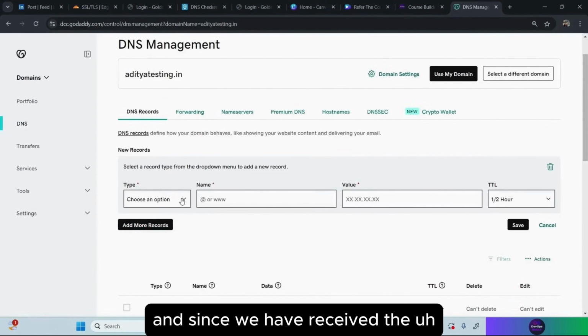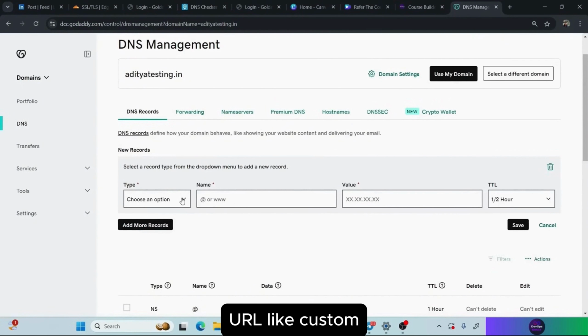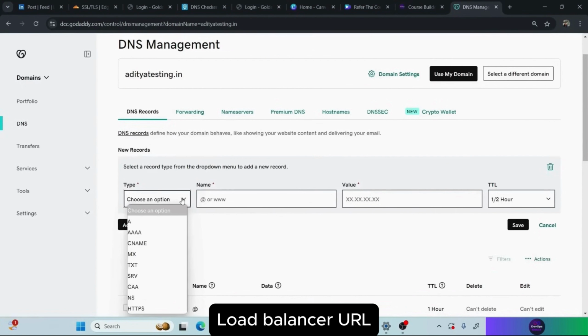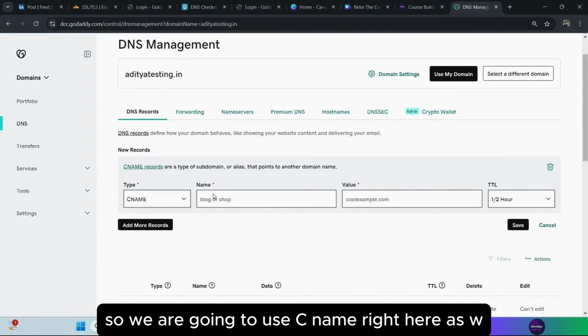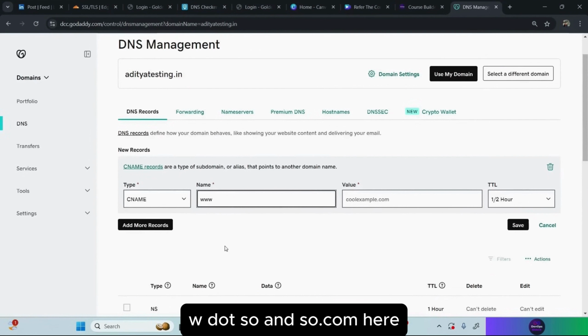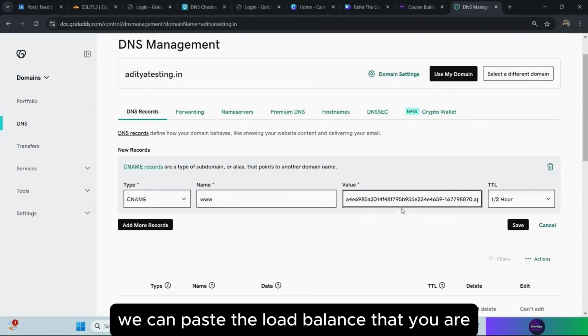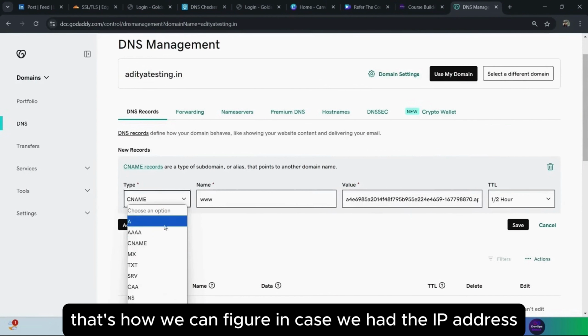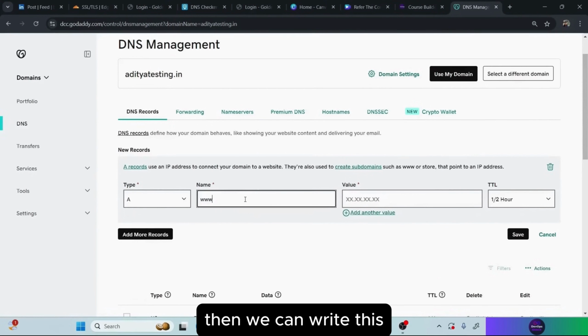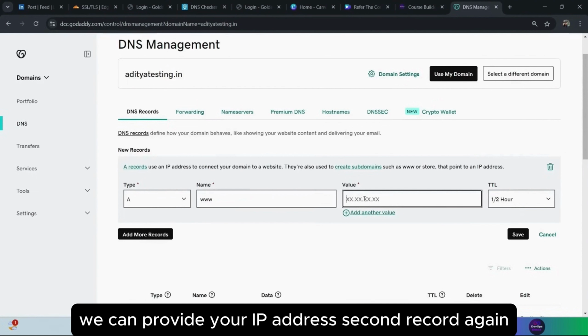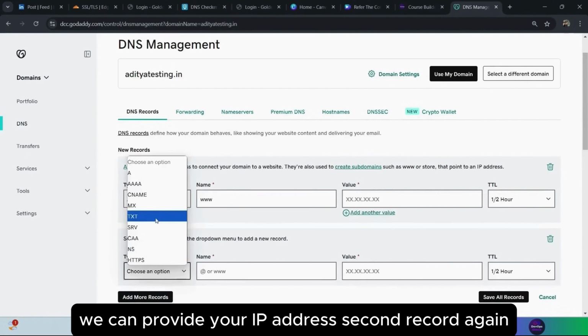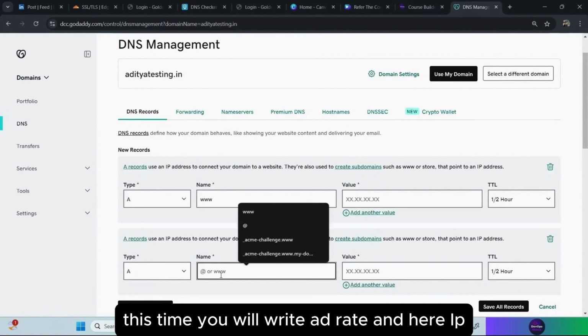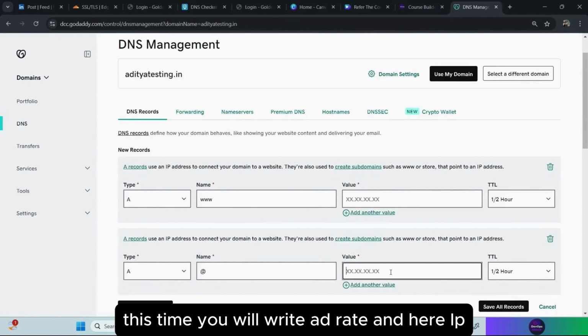And since we have received the load balancer URL, we are going to use CNAME right here as www, so the whole URL will be www.soandso.com. Here we can paste the load balancer URL and that's all. That's how we configure. In case we had the IP address, we can provide the IP address here. Second record, again we have to add here. This time we will write @ and here the IP address.